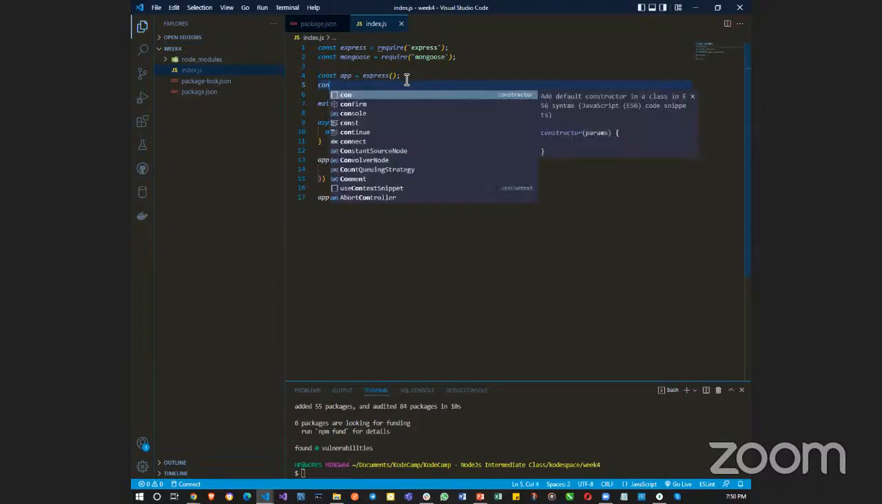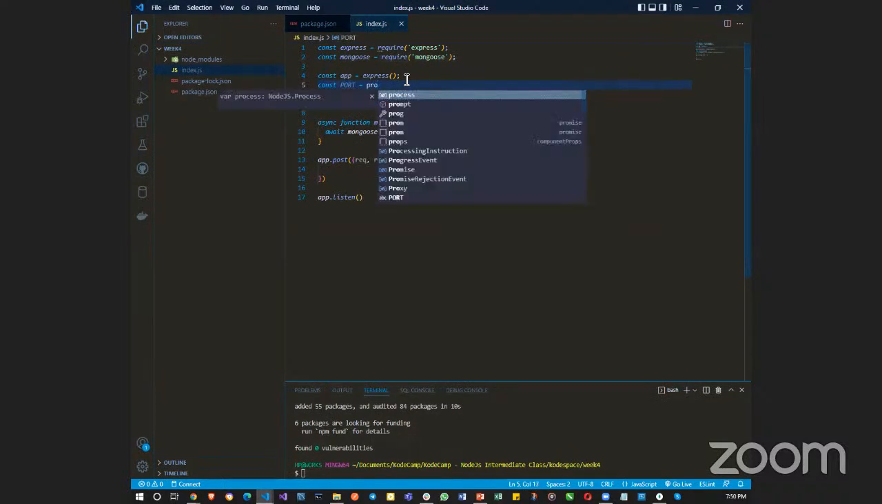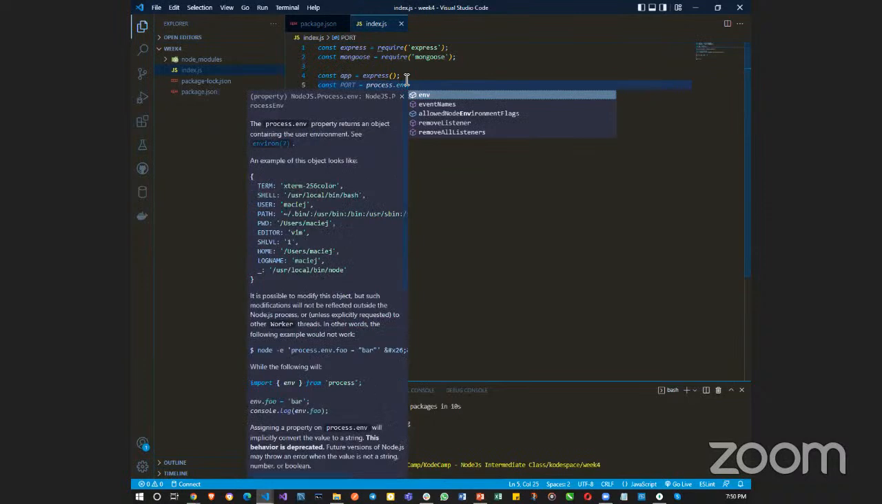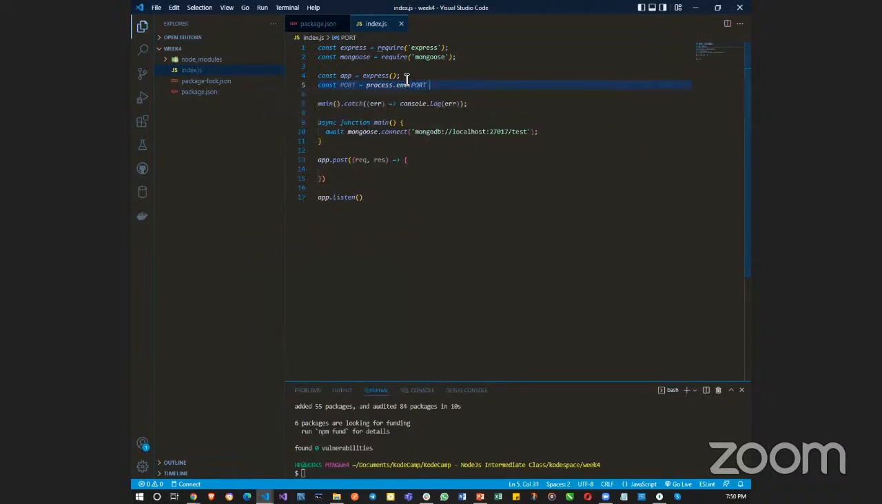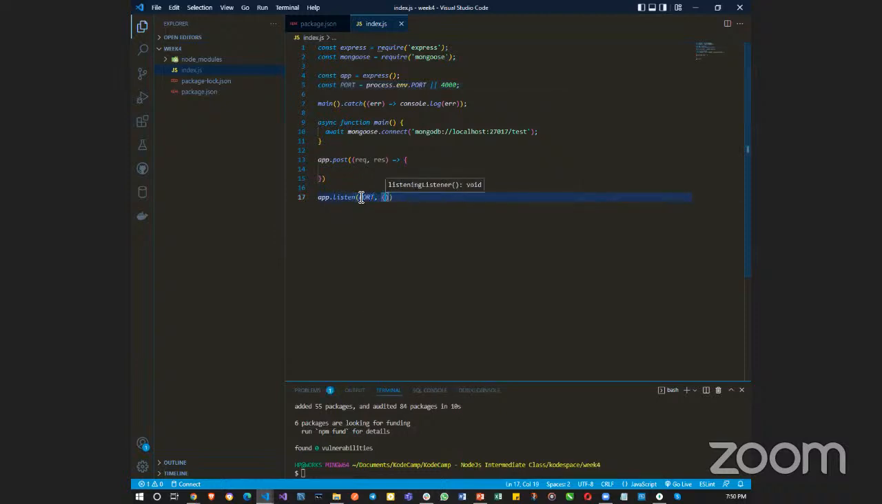One way I like to define a port is by saying PORT equals process.env. This is if you have a .env file, which I'm going to explain later when we get to pushing. Or you want to track a particular port. I like using port 4000, just something different from 3000, in case you have a front-end application running on your system. So here we're going to put in the port.